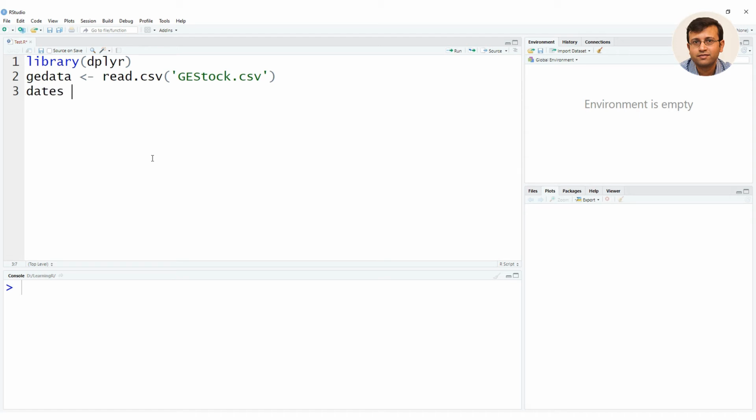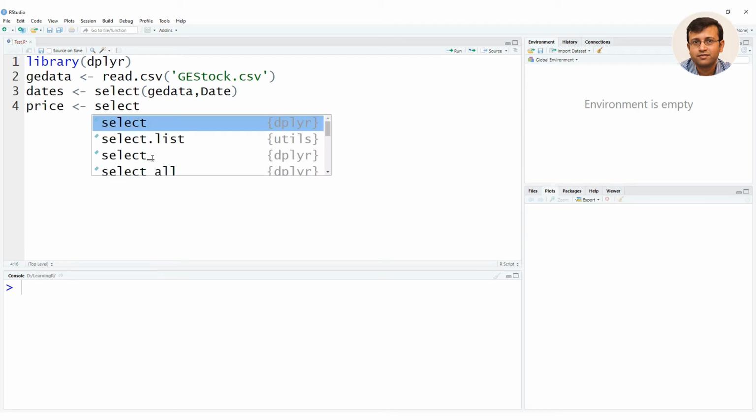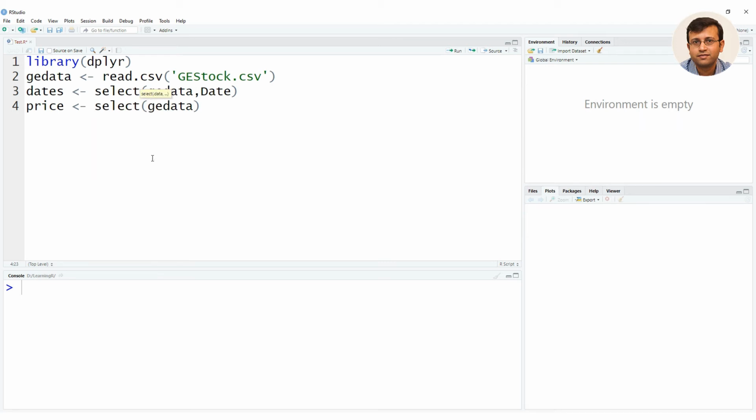In the next statement, we will create dates as the object using the assignment operator and the select function, and we will pass GE data as the first argument and date as the second argument, which is the column name in the data set. In the next statement, we will create another object for price using the assignment operator and the select function, and we will pass GE data as the first argument and price as the second argument, which is the column name in the data set.